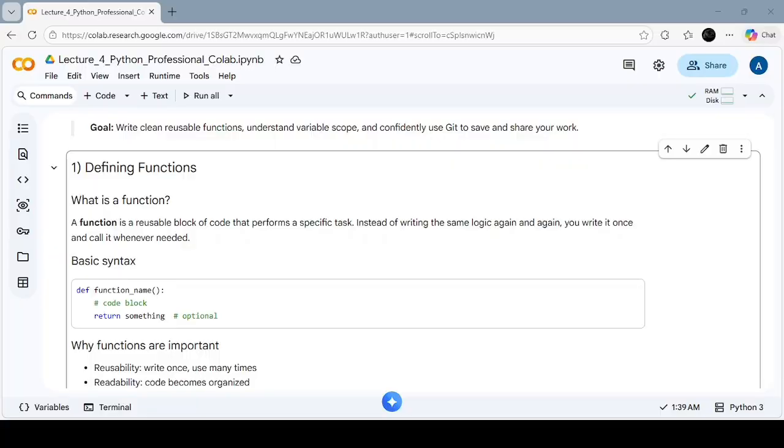So in this video, we will be discussing functions in Python. So what is a function? A function is a way of writing code that helps us to make it clean, reusable, understandable, and it helps us to make our work manageable.